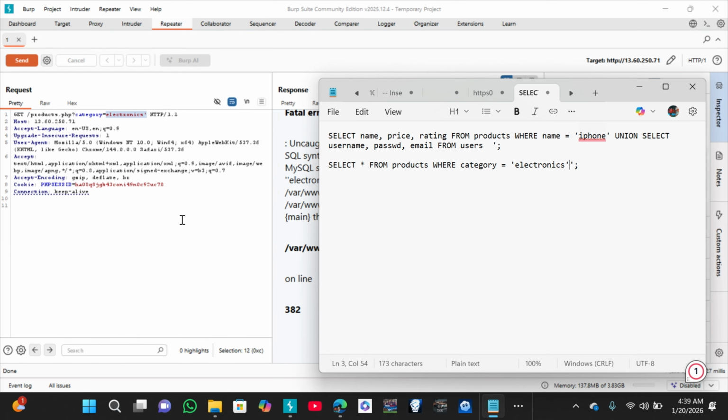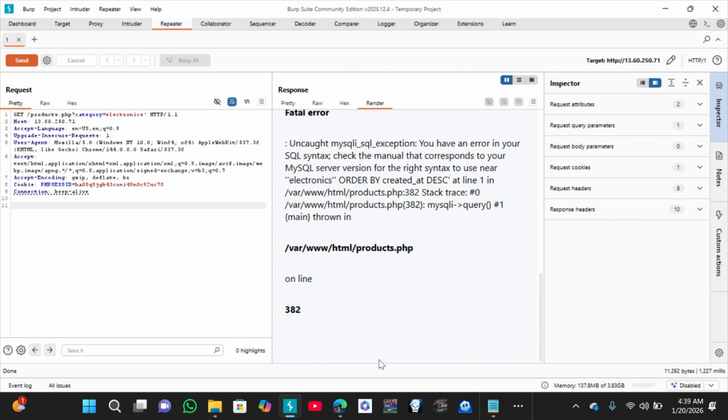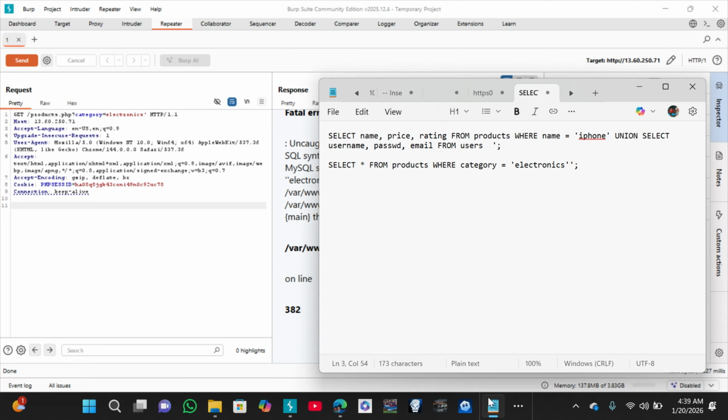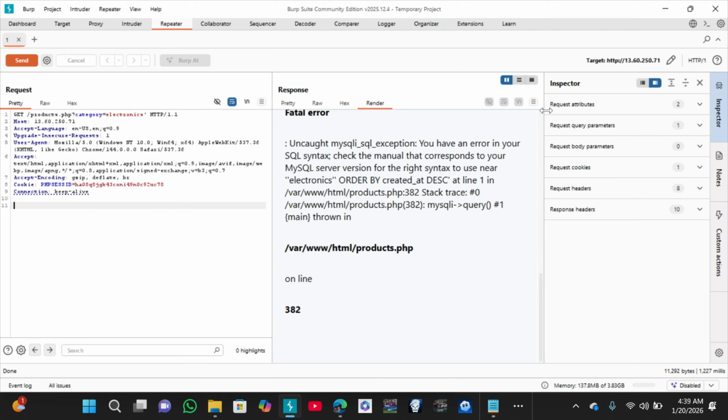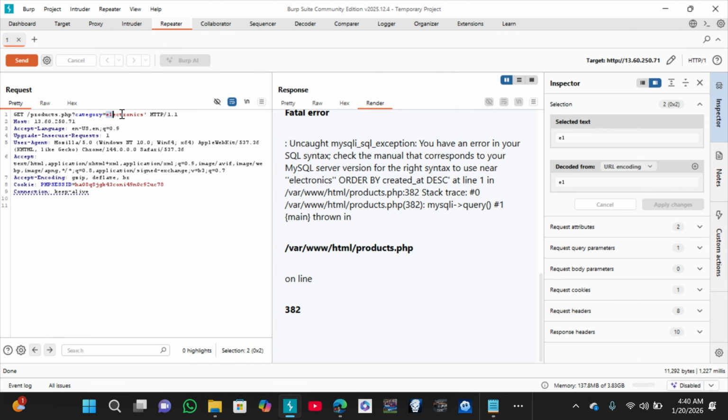How do you comment out things in SQL? In different kinds of SQL databases, they all have different ways of commenting things out. But the one that is common to all of them is a double hyphen and a single space at the end. Then anything that comes after that will be taken as a comment. So we'll come to this part and we'll be adding that double hyphen and a single space.